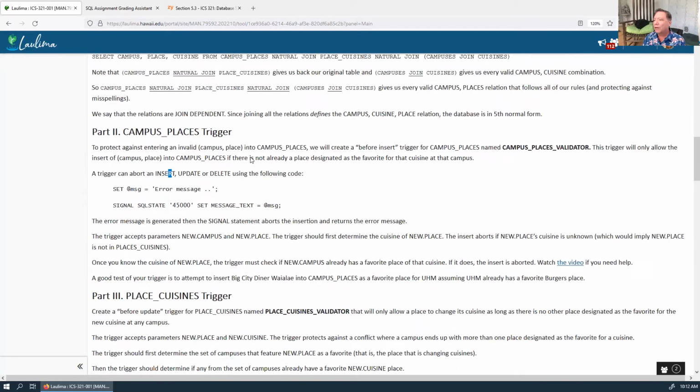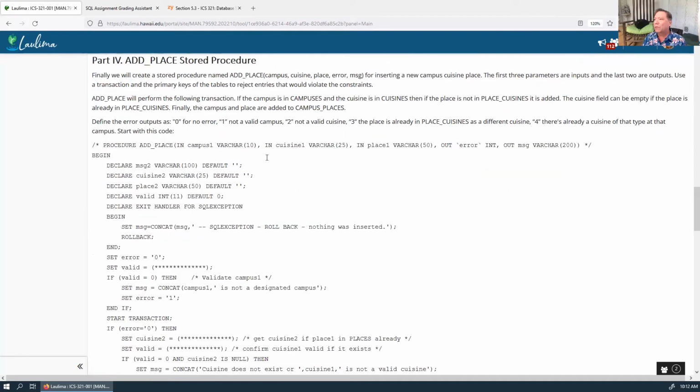Okay, so that's this trigger, and then this is a stored procedure, where you're giving it a new place at a campus for a particular cuisine. This thing goes in and makes sure that the cuisine exists, makes sure that the campus exists, makes sure that if the place is already in there, the cuisine is consistent, and then finally that the campus doesn't already have a favorite place of that cuisine. Okay, so that's what your stored procedure does.